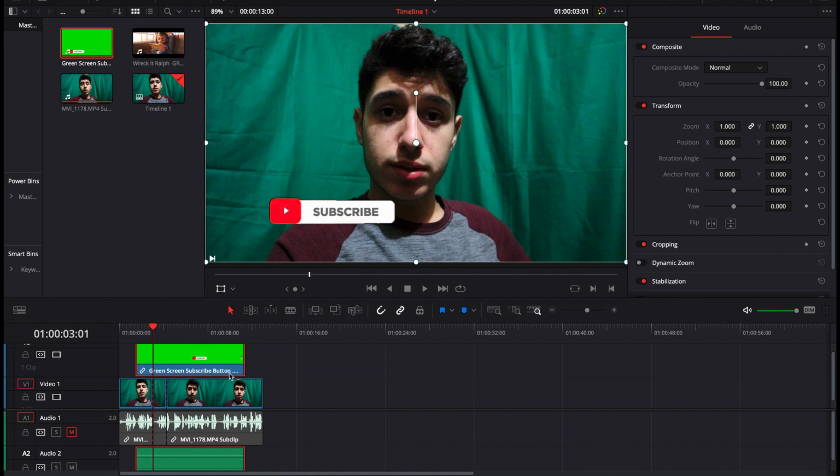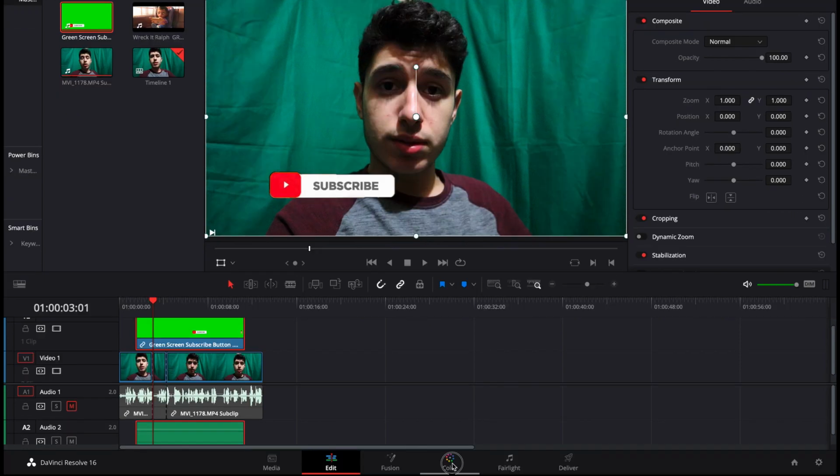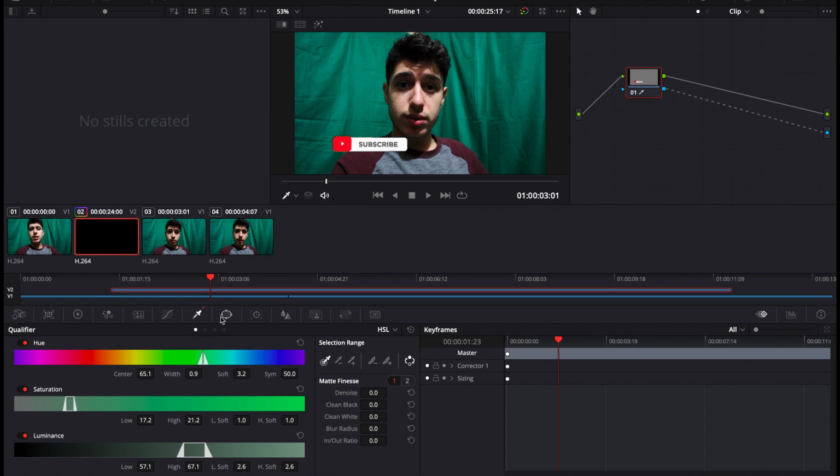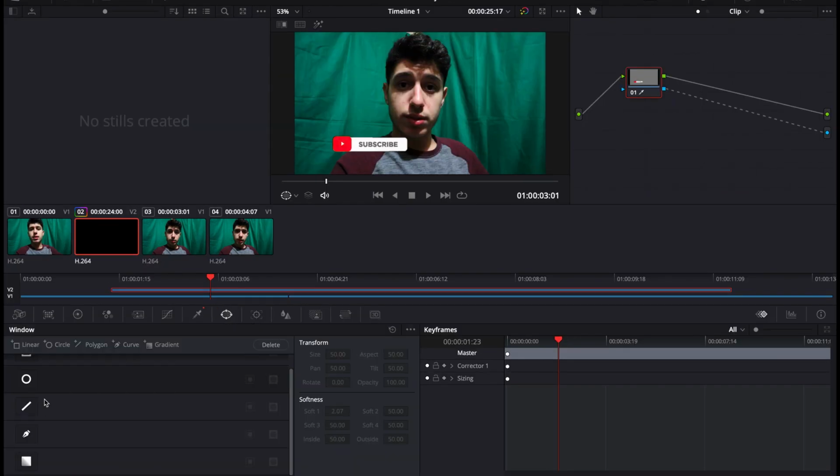So to avoid this problem, all you need to do is go to the color tab, press on this window and click on the circle, and boom, look what happens. Resize it, that's it, and we're done.